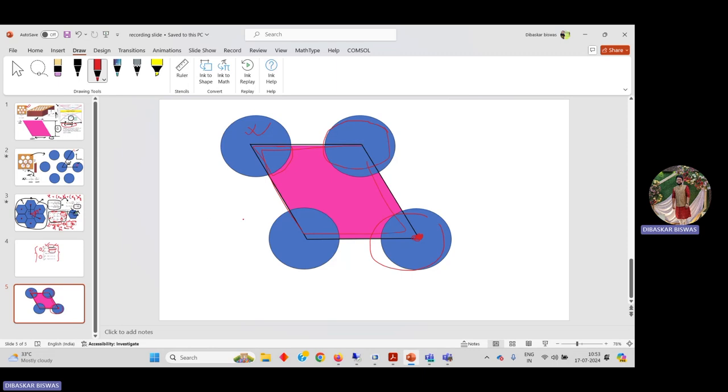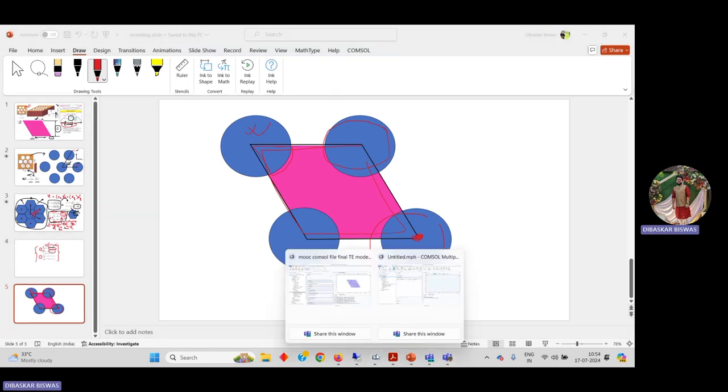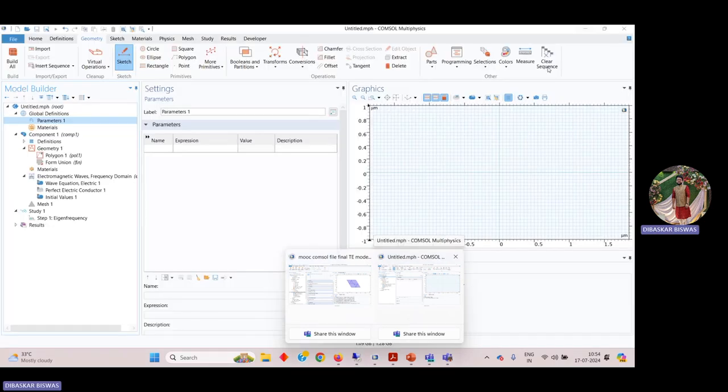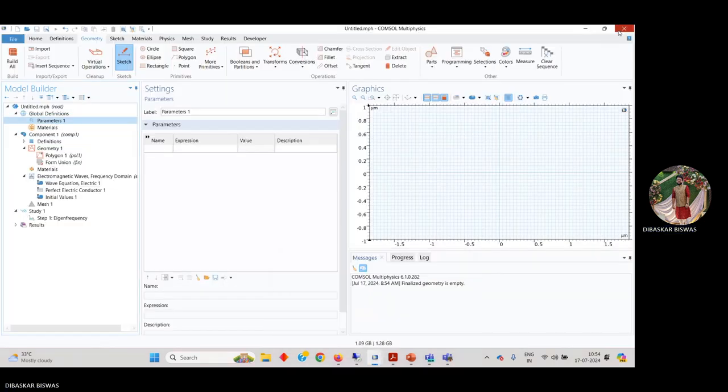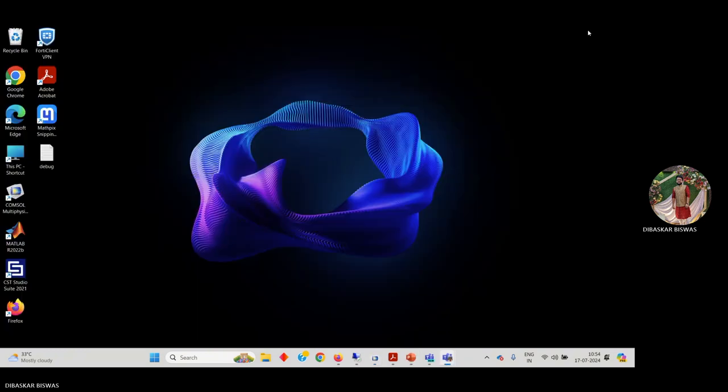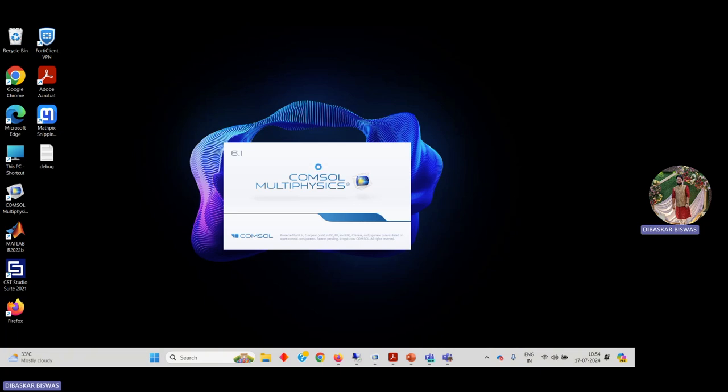So now we shall move to the COMSOL interface. Let me close this and open COMSOL again. Whenever you open COMSOL like this, it will take about 1 minute, and then you will get an interface. So you will see it soon.